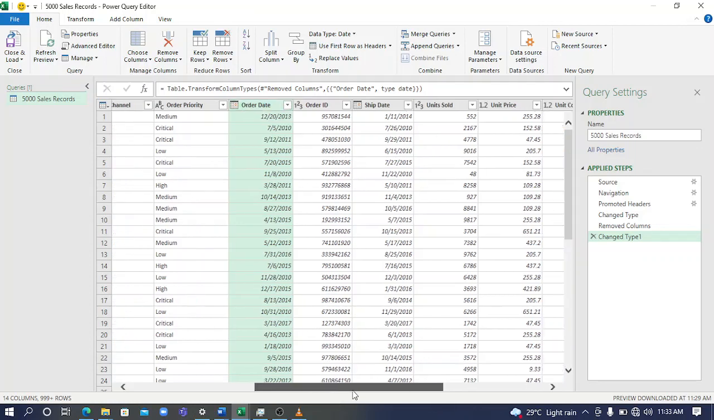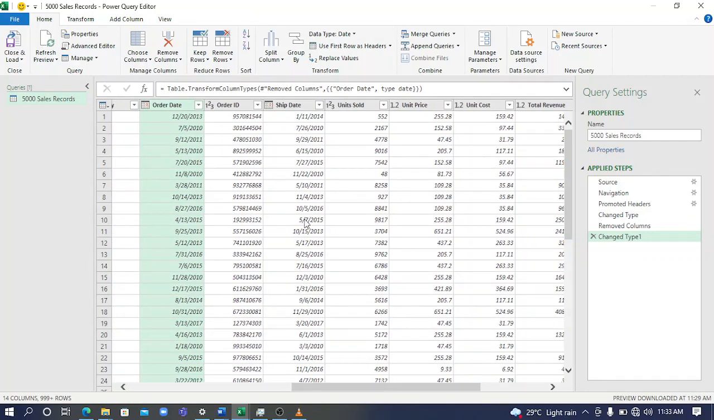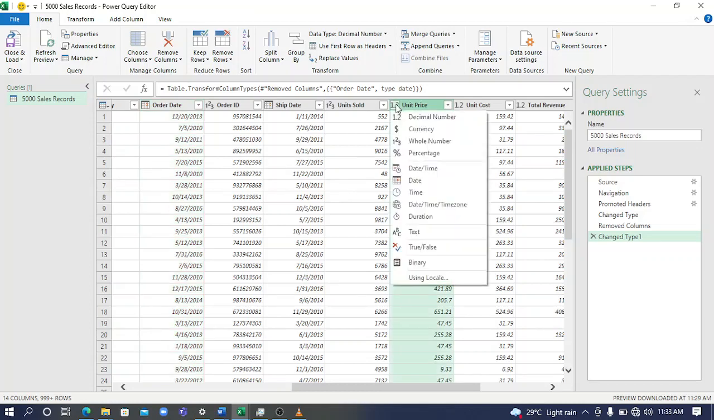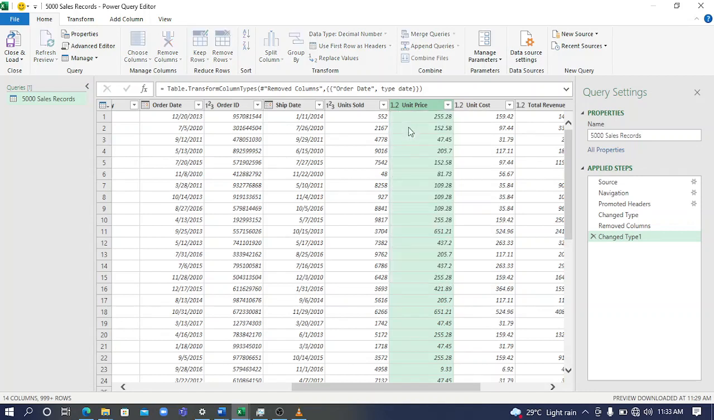So now, say for example, the unit price. Say we want to change it to a currency. What do we have to do? Just click on where you're adding the numbers, then choose the currency, and immediately you can see this column has been changed to currency. Now all these values are in currency. So that means we have the unit price now in currency.